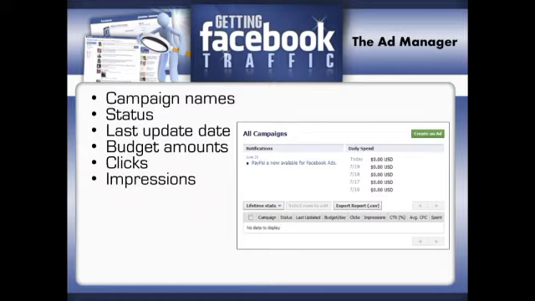Impressions. This is a nice feature. How many times has your ad shown up on Facebook pages? So I can see how many impressions I've had and how many clicks I've had, so we know what our conversion rate is on the ad itself. The click-through rate percentage is actually what I just talked about, the clicks and impressions, calculated for you. So I got 100 impressions and 5 clicks. That gives you a 5% click-through rate.